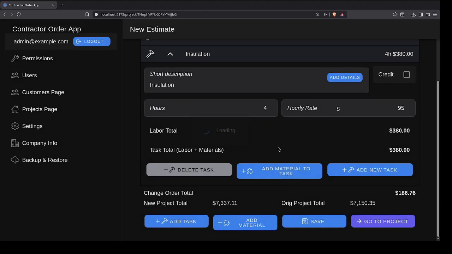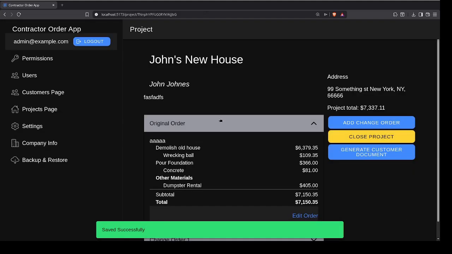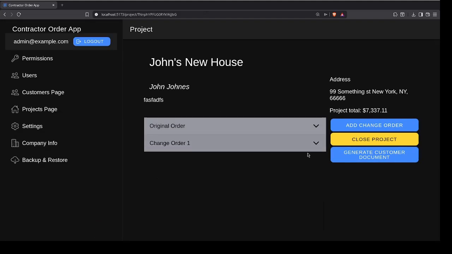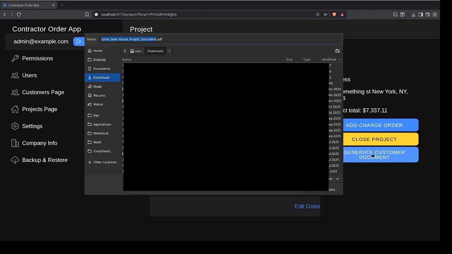or save and just go to the project, and we have the original order here, and we have the change order here with minus for credits and plus for non-credit. And then you can go ahead and generate the customer document here.